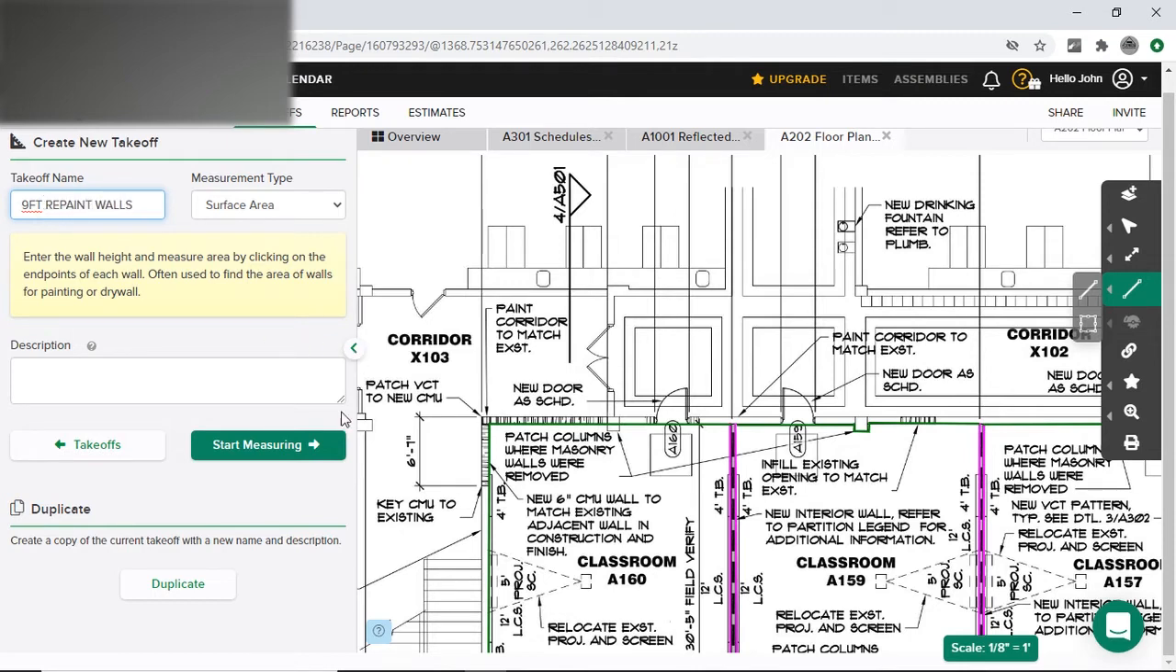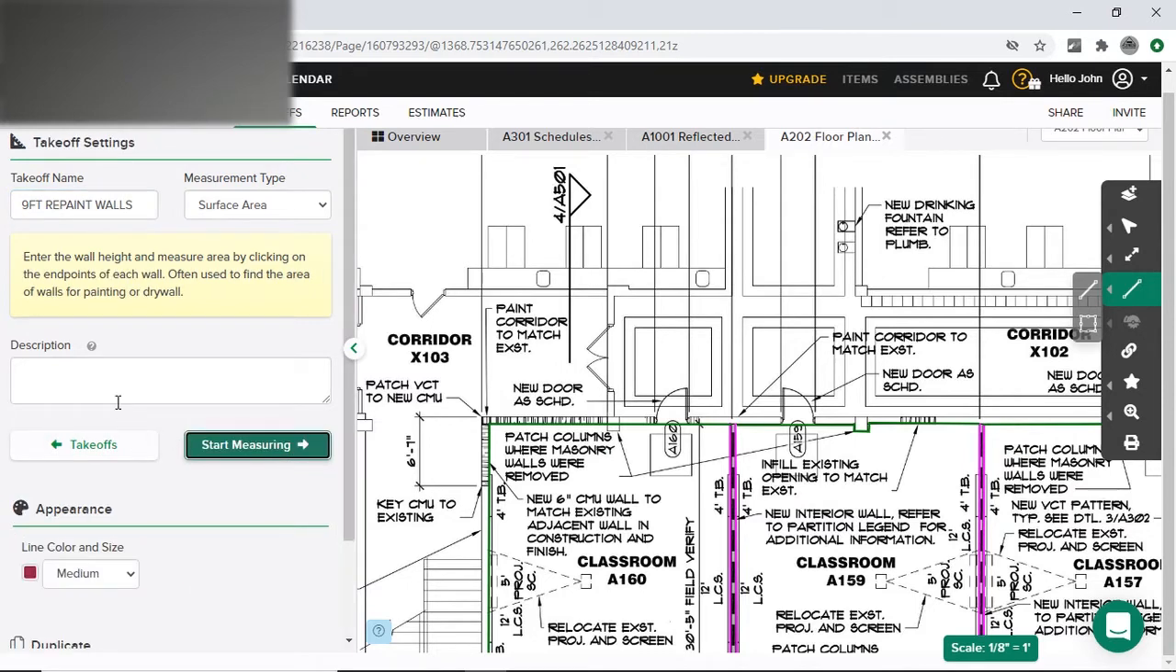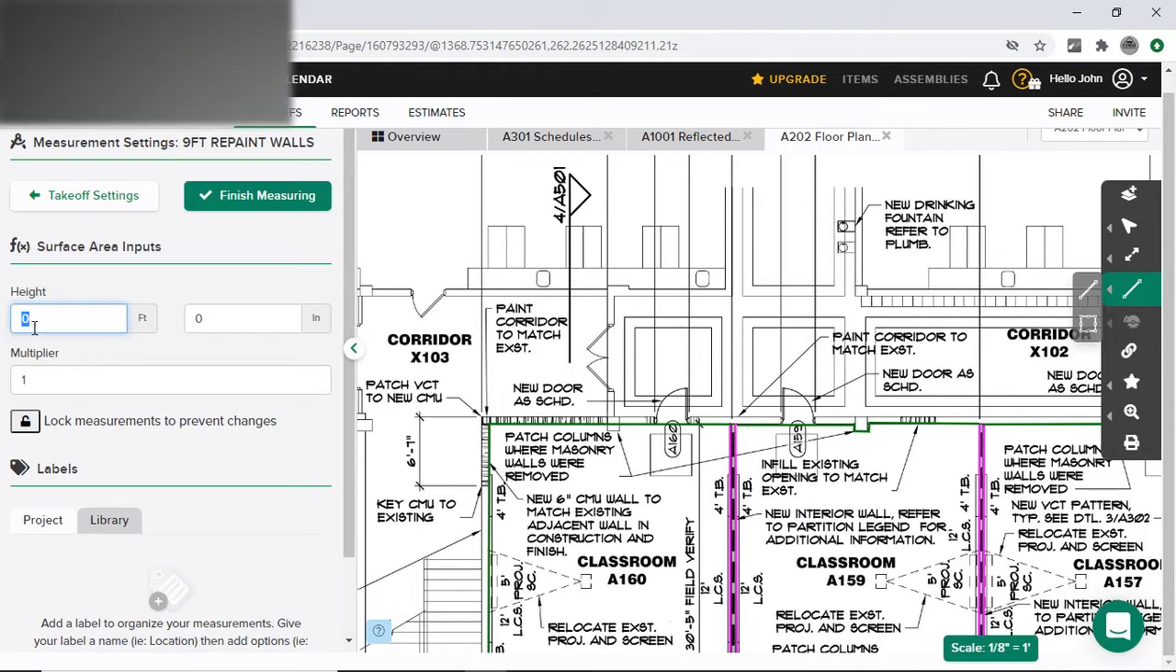Walls. Start measuring. Thin lines. 9 feet. And here I lock it because if not, later on when you want to change the height, if you change it by accident and you don't have this locked, it'll change all your measurements also to that height that you're changing it to.